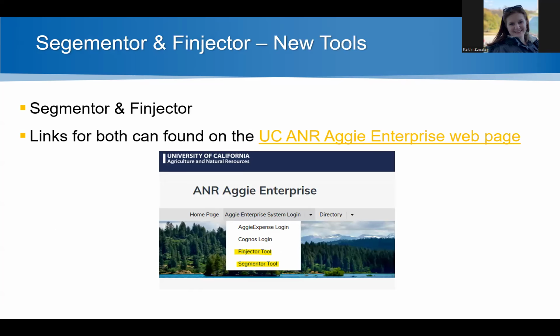I'm going to be going over some tools that we have to help us manage and look up these chart strings, Segmentor and Finjector. Both of these can be found on the UCANR Aggie Enterprise webpage, and if you'll be needing to access chart of accounts frequently, I do recommend that you bookmark both the Finjector tool and the Segmentor tool.